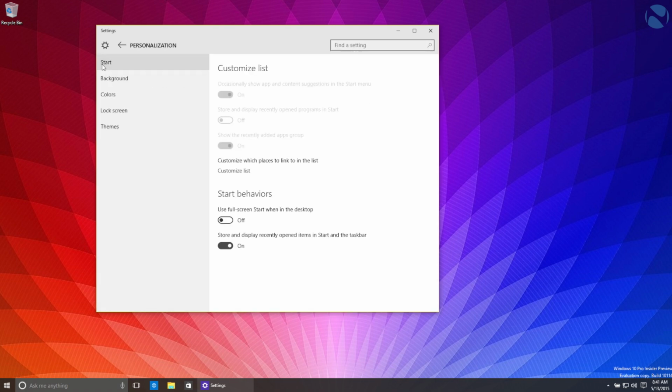In the personalization menu, you can see the new start menu customization options, and you can also see where you can actually turn off the ad that many people are referring to, which is what Microsoft is calling recommended apps and content that will show up in the start menu, but you definitely can turn it off. And this is where you enable the full screen mode as well.